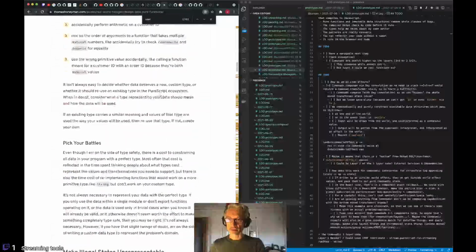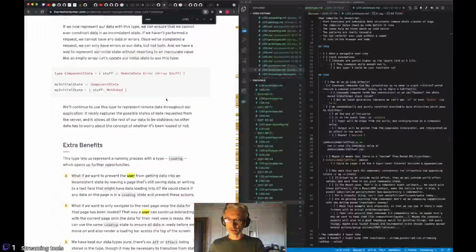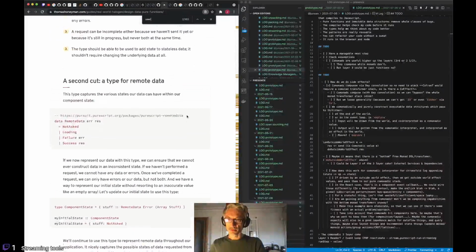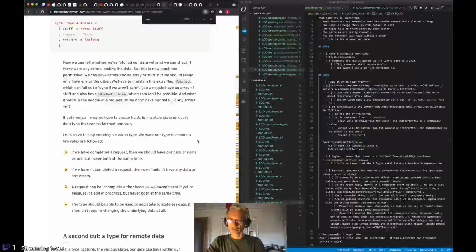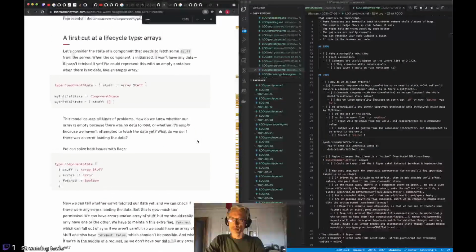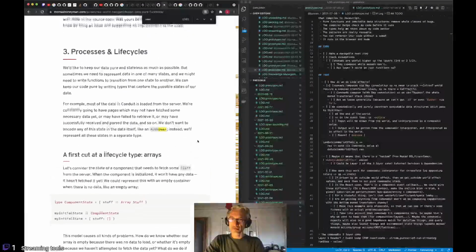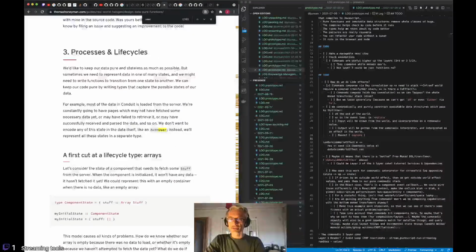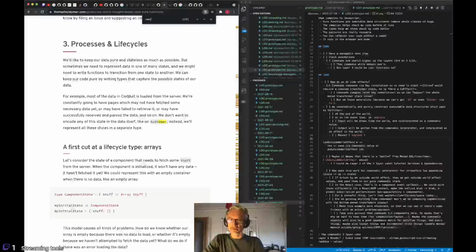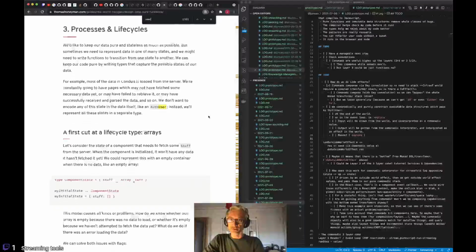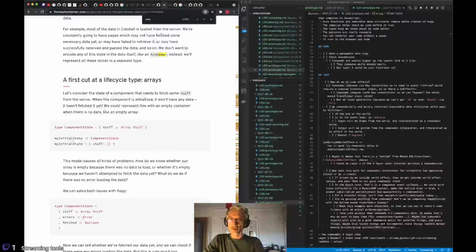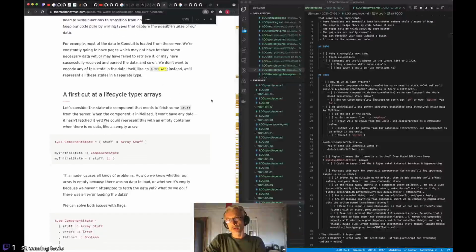Principles for designing data. Let's take a look at the bottom. A tag for remote data. Lifecycle type. Keep data pure and stateless as much as possible, but sometimes we need to present data in one of many states. We may need to write functions to transition from one state to another. We can keep this pure by writing types that capture the possible states of our data. For example, most of the time Conduit data is needed from the server. We're constantly going to have pages which may not have fetched some necessary data yet.